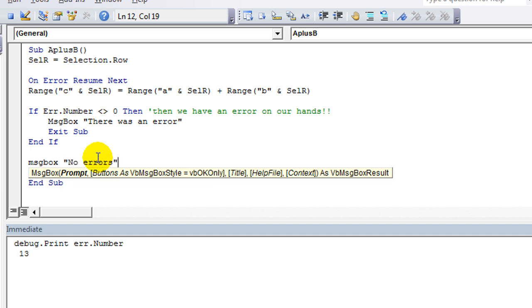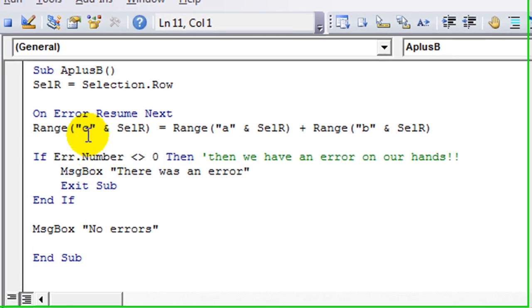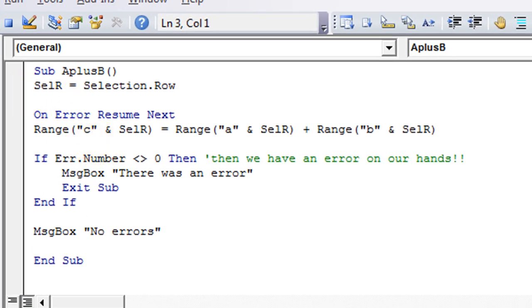And why do we know that there was no errors? Because the procedure did not exit when there was an error. So we'll have a little victory message that said there was no errors. So let's do that. We've gotten this far. We're going to have whatever this is plus whatever this is equals that. So let's have a little fun.